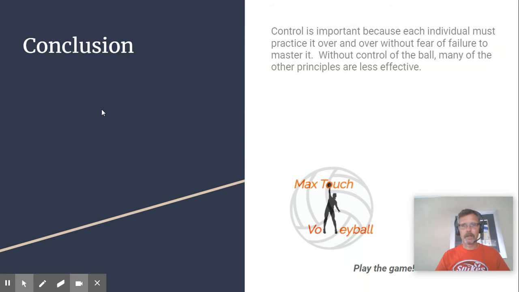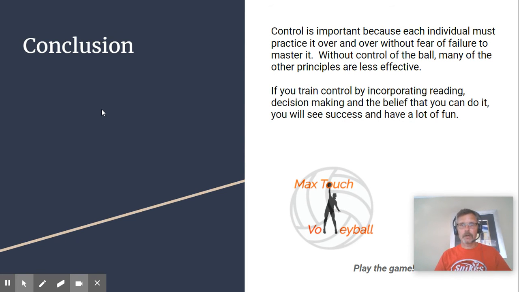So in conclusion, control is very unique because it's the only principle of play that is individually mastered. So it's important because each individual must practice it over and over with no fear of failure. And ultimately, without control of the ball, many of the other principles are much less effective. Coaches, if you train control by incorporating reading, decision-making, and the belief that you can do it, you will see success and your team will have a lot of fun.